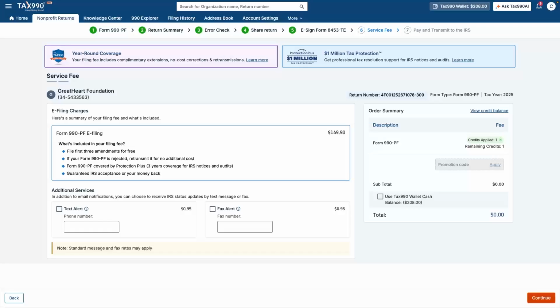Next, review the service fee summary. Tax990 displays the filing fee along with included services such as free amendments, retransmission support for rejected returns, and Protection Plus coverage. Optional services such as text alerts and fax alerts may also be selected if needed. Review the order summary and available credits before proceeding.